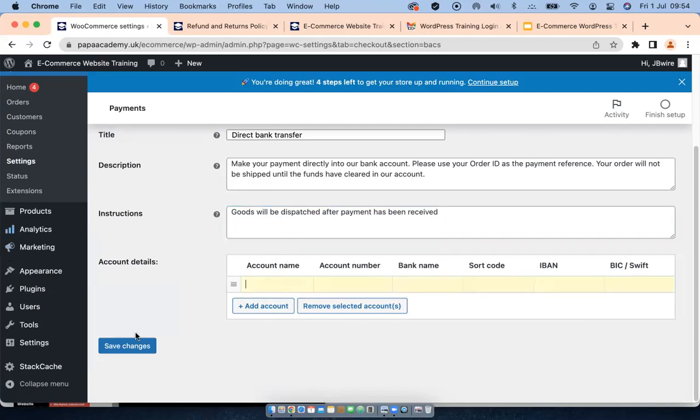And here I'm going to put in my account name. So this is Papa Internet, account number 98406, bank, let's say Barclays, sort code 202200.